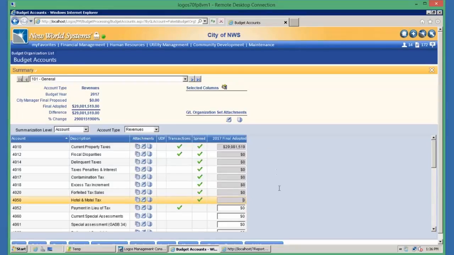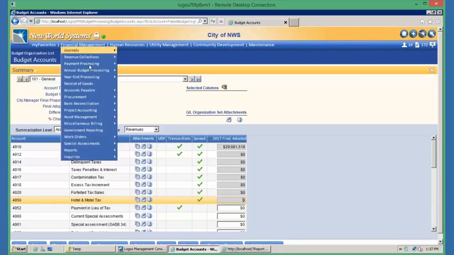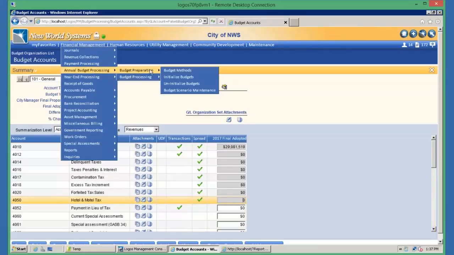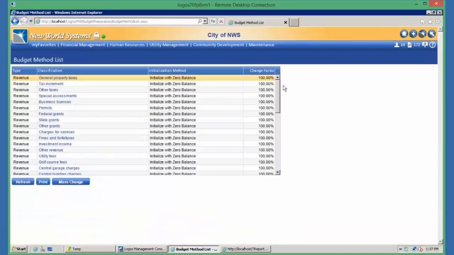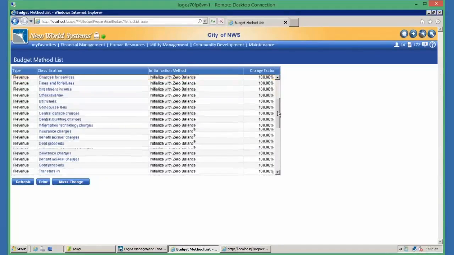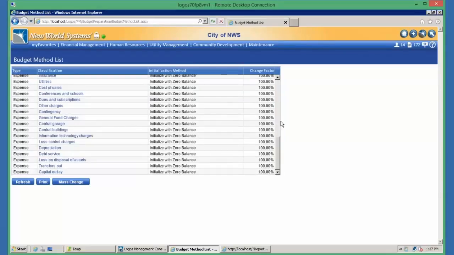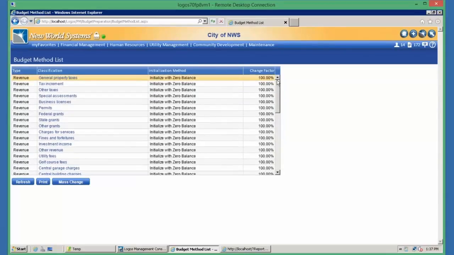So for one thing, the account has to be of a classification that uses either miscellaneous transactions or position budgeting as its initialization method. So all accounts have classifications on them, which you can set up the method for what they start with in here in the budget method list. So it looks like everything here initializes with zero balance, but we could change this.